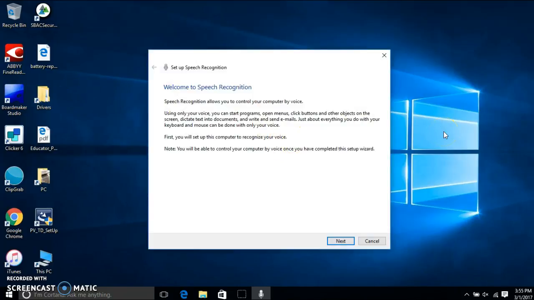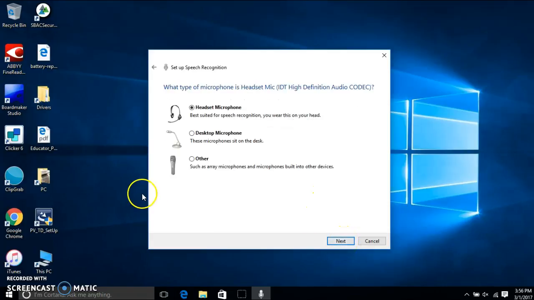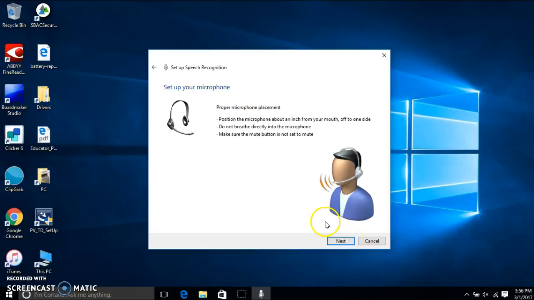When you first turn on speech recognition, you will be walked through the process to turn it on. So I will click the next button when it says Welcome to Speech Recognition. From here, I will choose what type of headset or microphone I'm using. Ideally, it is best if the student is using a headset microphone or earbuds with a little mic for using dictation. If you don't have this, you can contact your AT specialist to get one for your student. So I will select the headset microphone and click Next. Then it will walk me through the process of setting up my microphone.